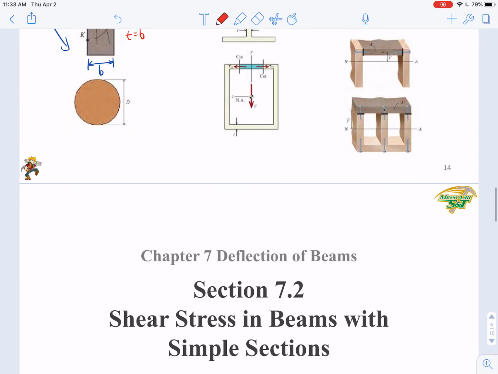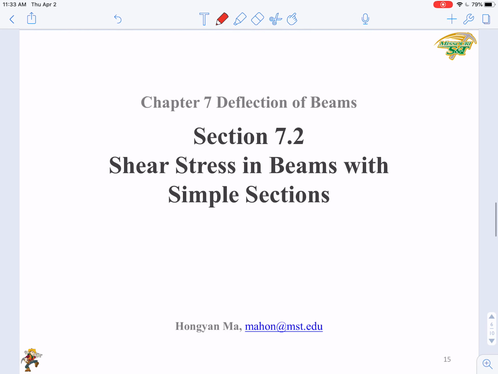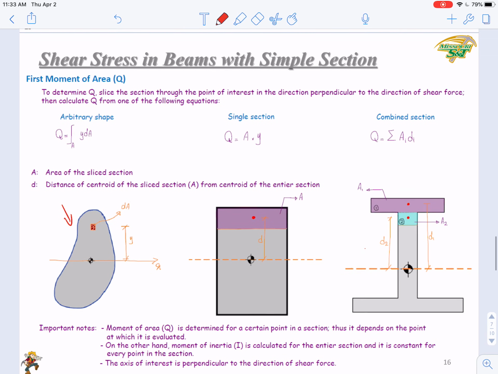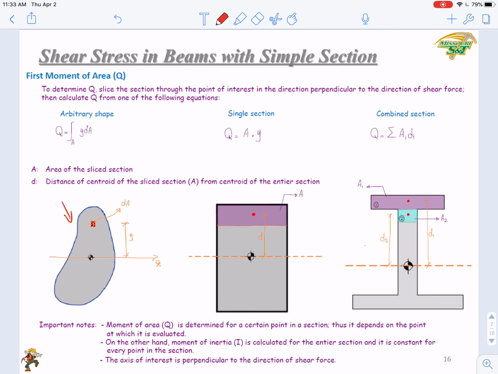So here in section 7.2, we will talk about the shear stress in beams with simple sections, just like rectangular or circular shaped cross sections. The first slide summarizes the first moment of area Q. As we derived previously, tau is equal to VQ over IT. For a section, the V, the I, the T can all be constant, and the Q is the only variable. So the key to solving the shear stress is to find the correct Q.